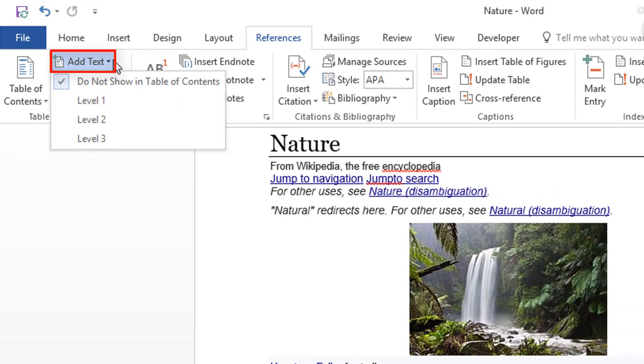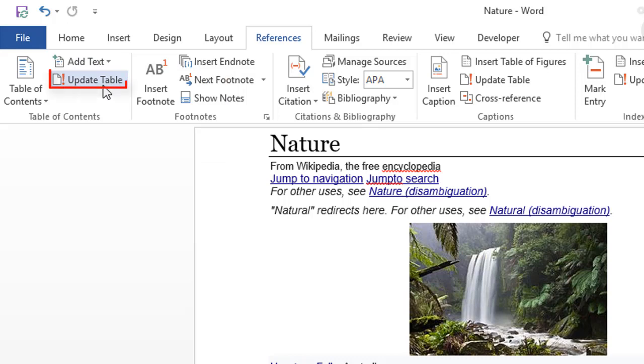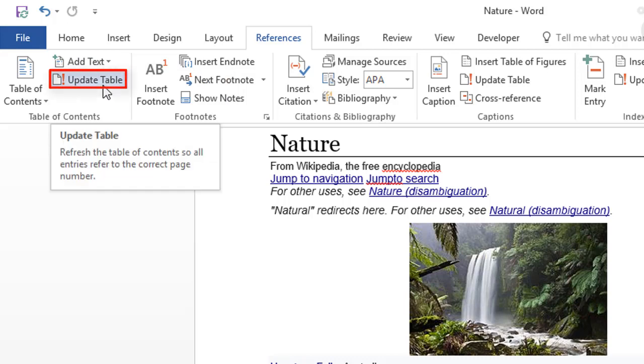In Table of Contents we can add text. With options: Do not show in Table of Contents, Level 1, Level 2, Level 3. Also, we can update Table of Contents.